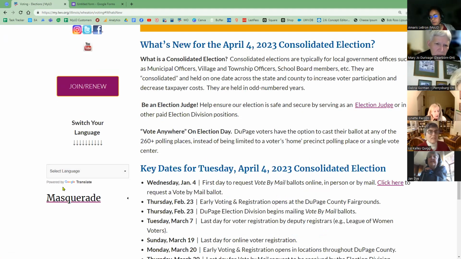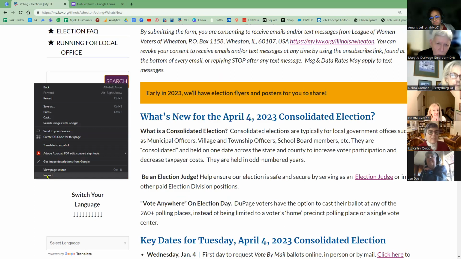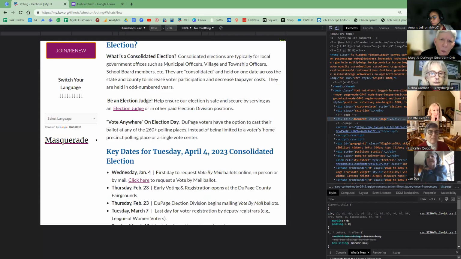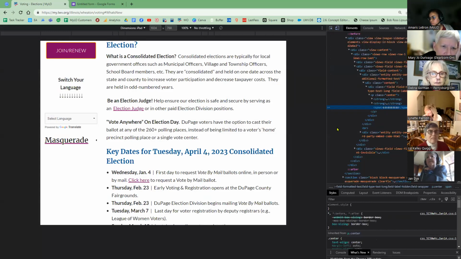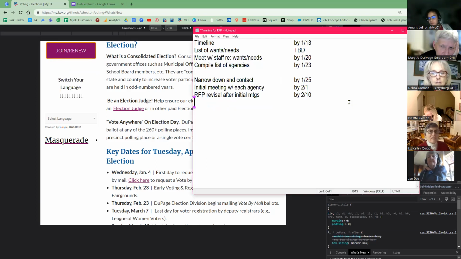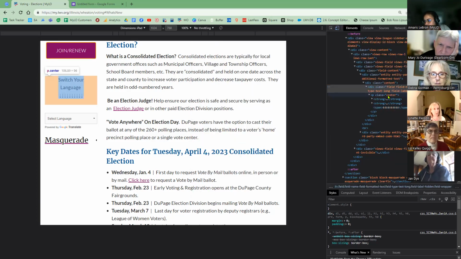Let me go ahead and copy what we have here. Oh, this is great for voter service. Switch your language. Okay. Sorry, I'm just trying to copy what we have in its entirety so that I can strip away what we don't need.